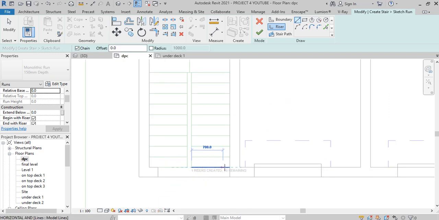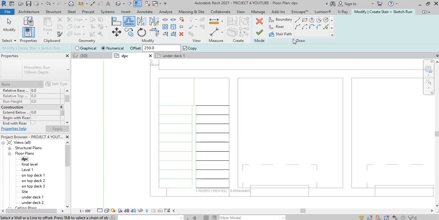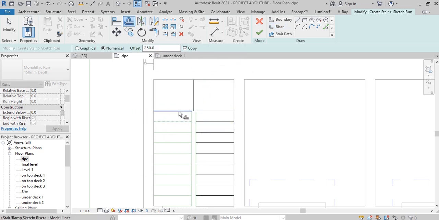I'm going to draw the first riser here. When you draw the first riser, you're going to see one riser created, 19 remaining. Instead of just drawing lines one after the other, we can pick offset and offset the same 250, but you have to do it carefully. So I offset the first one, then the next I'm still going to pick the riser and draw one at this point, draw another at this point, and then pick offset and continue.